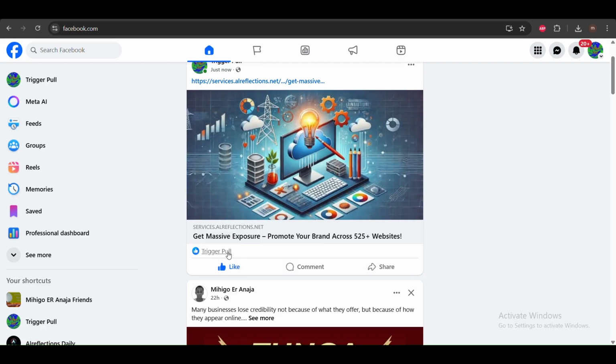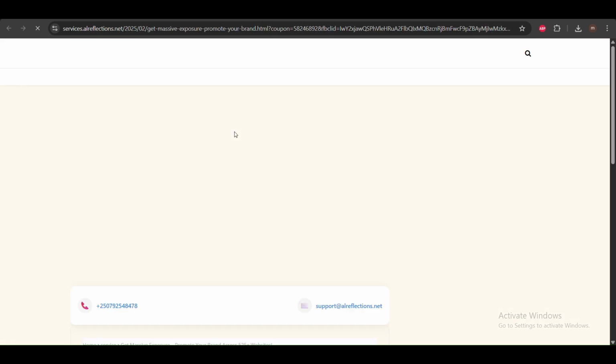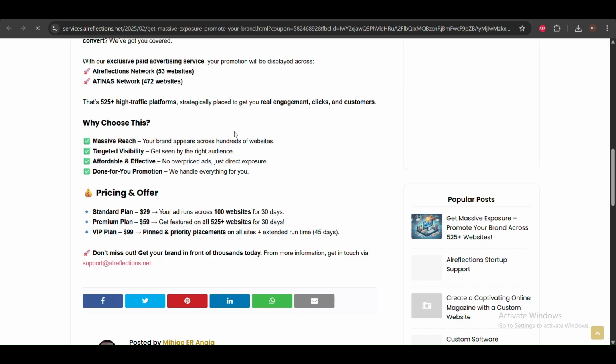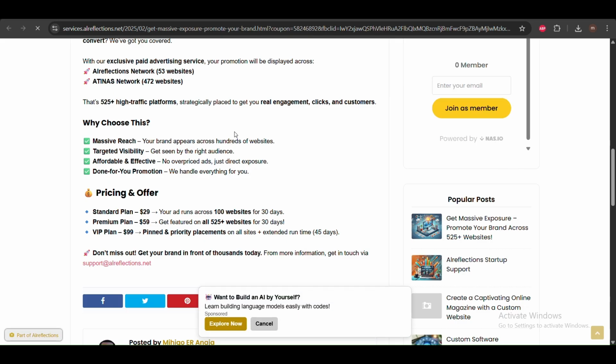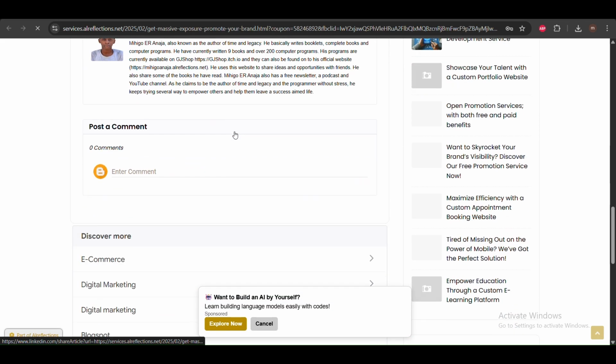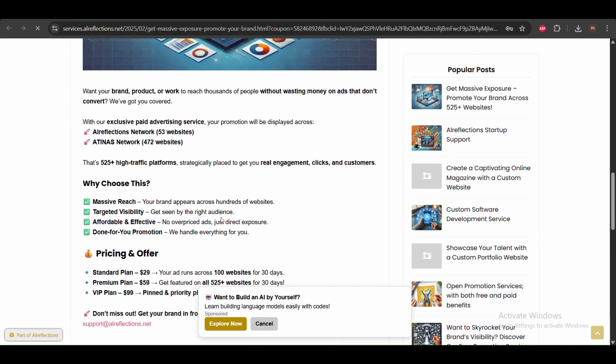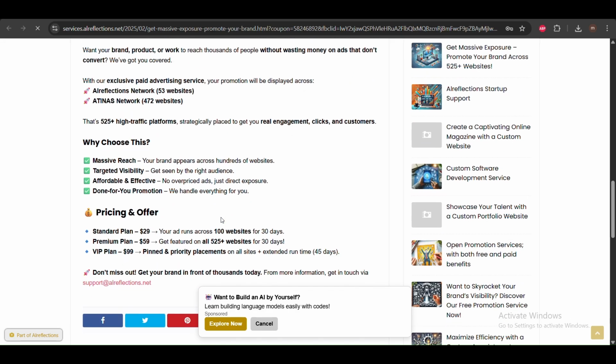So here's the post now, and after people see your post on maybe Facebook, for example, and they click the link, they're gonna reach the product page. Like this one is a service, so they can fill the form, or just even submit the email.